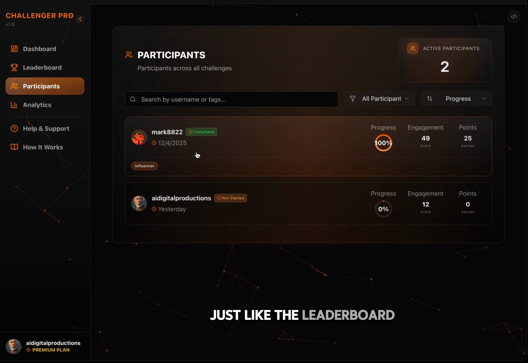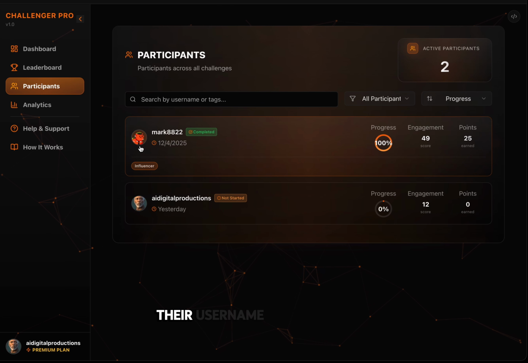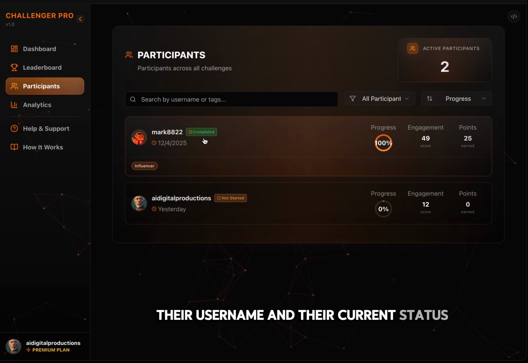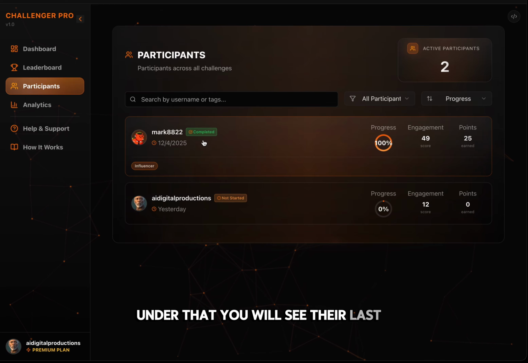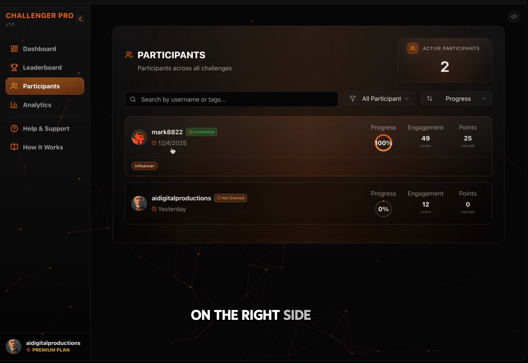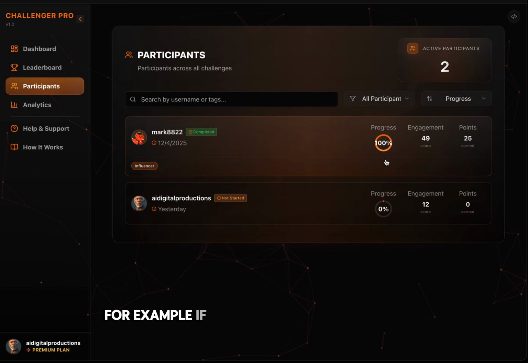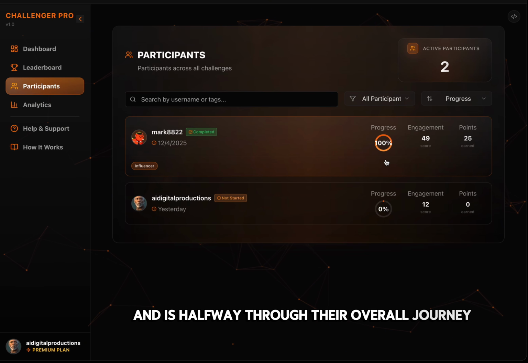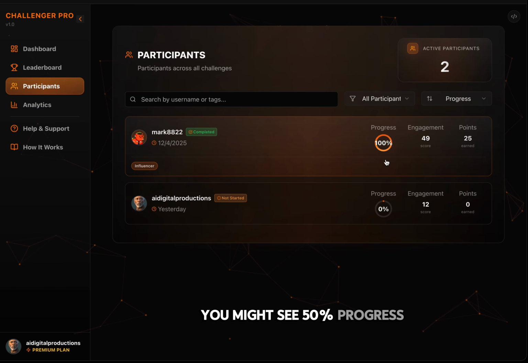Now let's look at what each participant banner shows you. Just like the leaderboard, you will see their avatar, their username, and their current status. Under that, you will see their last active date. On the right side of the banner, you will see their overall progress. This progress reflects how far they are across all challenges they have joined. For example, if someone has joined multiple challenges and is halfway through their overall journey, you might see 50% progress.